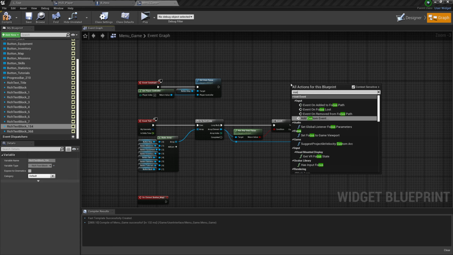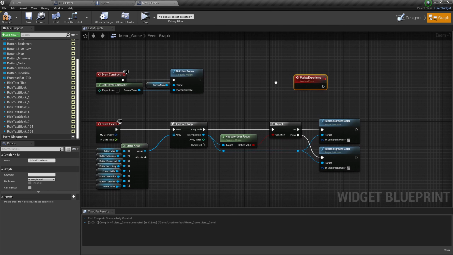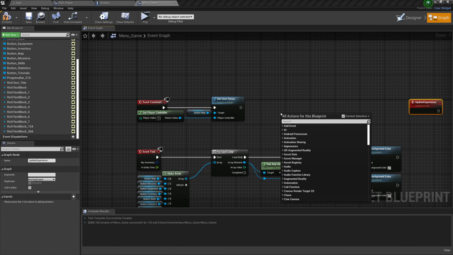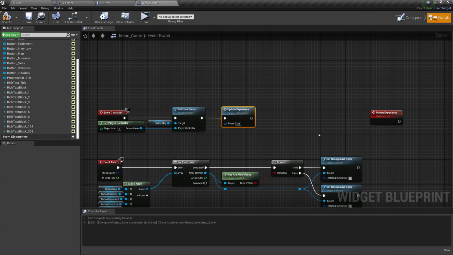Let's create a custom event. We're going to call this update experience because our experience in-game will only update if the game is playing. So we're going to actually need to call this event every time this menu is created. So let's go ahead and create the menu, update experience. So every time this menu is created, it will update these values.